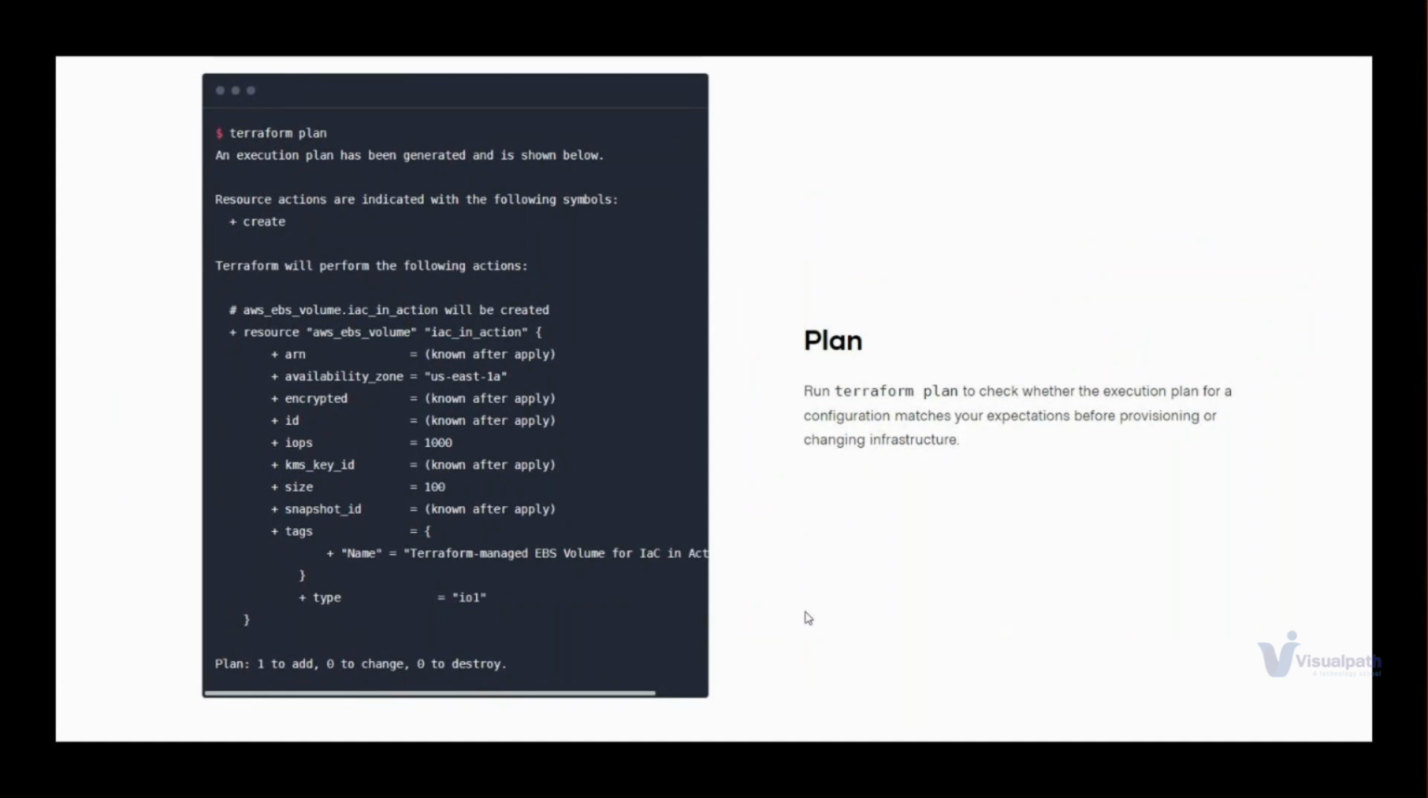For example, see this snippet. When I execute Terraform plan, it shows a plus symbol and "create", which means the resource you have defined is trying to get created on the target provider. For example, here it is AWS Elastic Block Storage. It is telling you that it is trying to create this EBS in this availability zone.